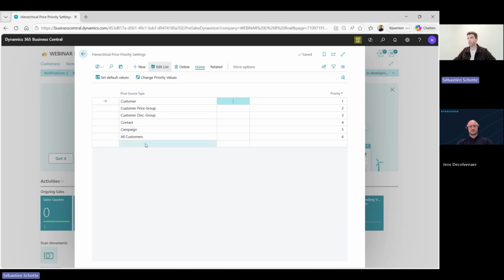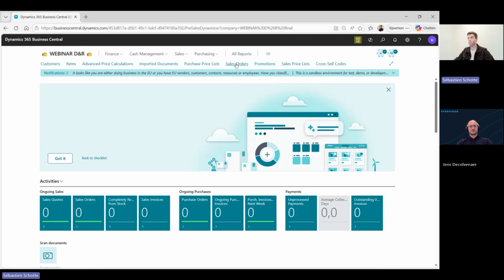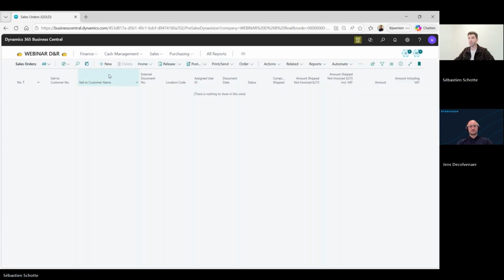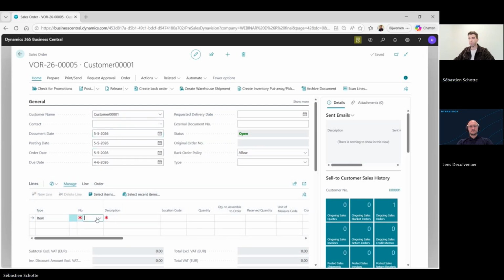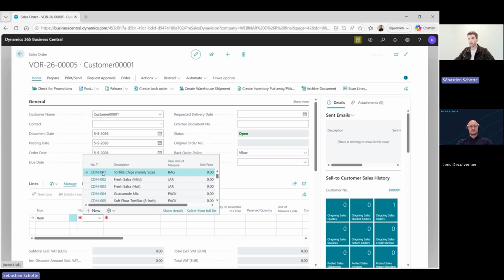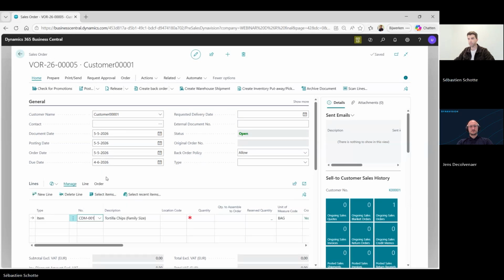So if I did everything now for the setting, we'll have a look at a sales order. We'll create a new sales order for our customer 1. And now enter an item on our sales order. And now if we look on our sales order line, we see a unit price of 560.